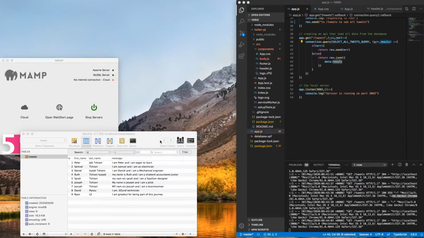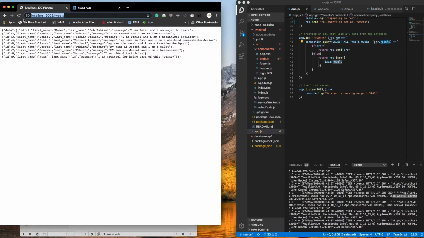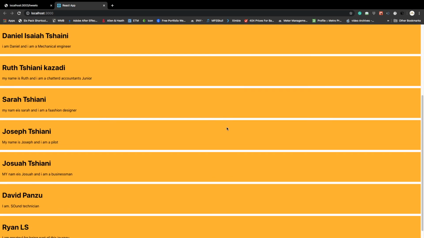So that is the app which I just made with Express, React, as well as MySQL. So that's how it's displaying.